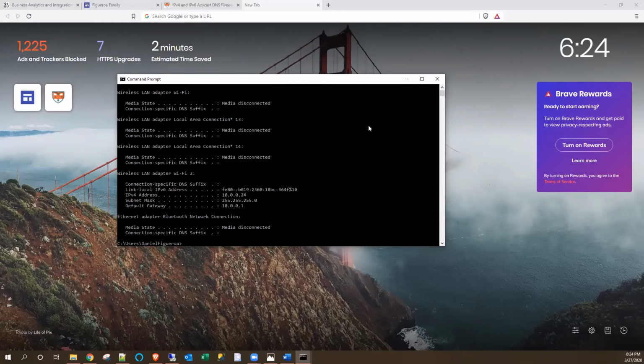Once you hit enter, you're going to look for a line that says default gateway and use the IP address that's associated with it. In my instance, it is 10.0.0.1, and so that's what I'm going to use to get into my router. The default gateway is another technical term utilized for referencing your router or modem.